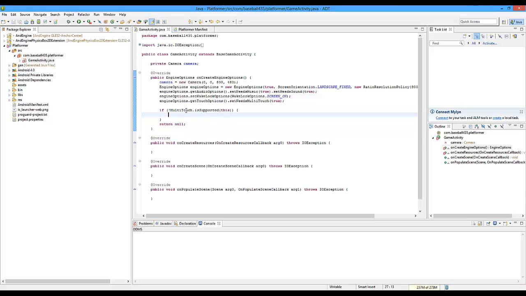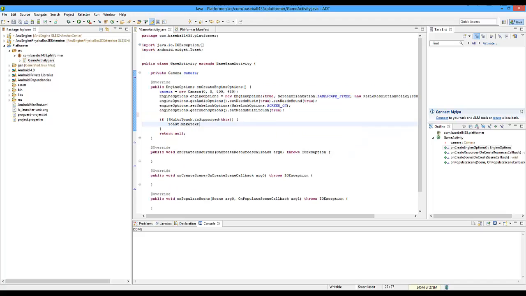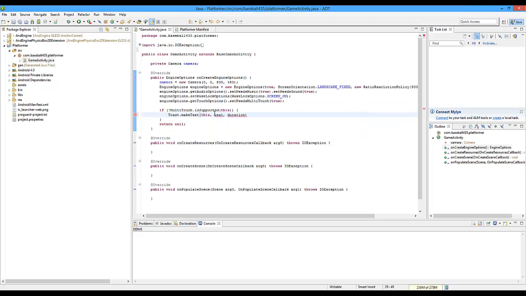So if multi-touch isn't supported, so if it's equal to false, then we're going to say toast dot make text, and we're going to tell them that your phone doesn't support multi-touch. You're going to have a little problem with this. You won't be able to run the application fully, because with this application we're going to have a stick to move, like a little joystick to move left and right, and then a jump button to jump up and down. So if you want to move left and right and jump at the same time, you're going to need a multi-touch phone to do that. Most of them do support it nowadays, but some of the older ones don't. So we just have to put this in here to support everything.